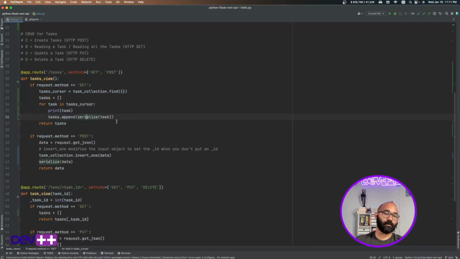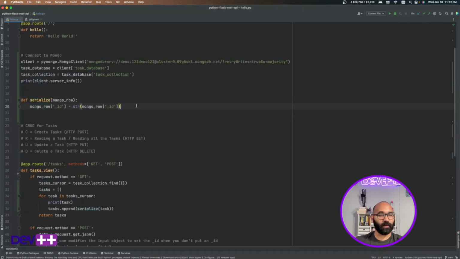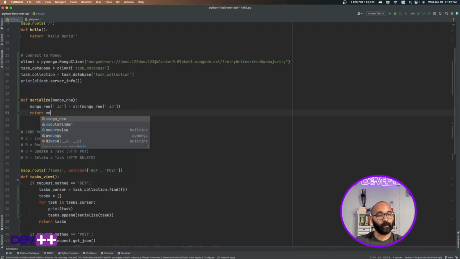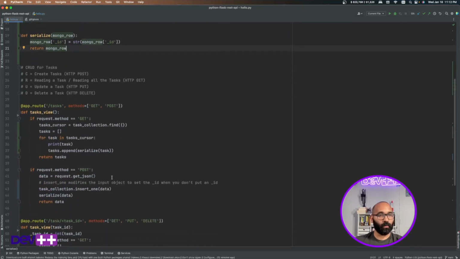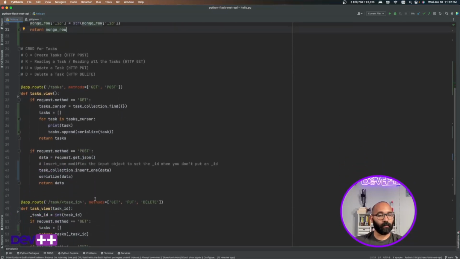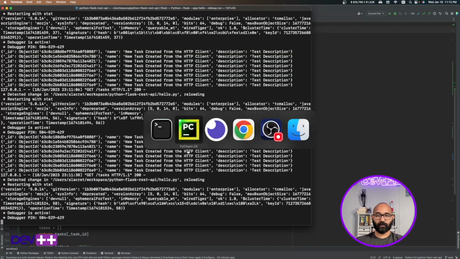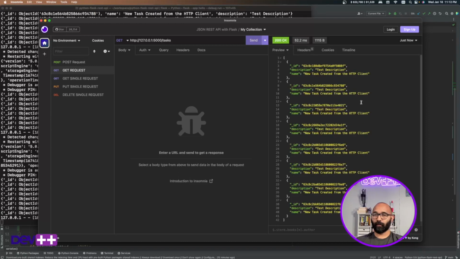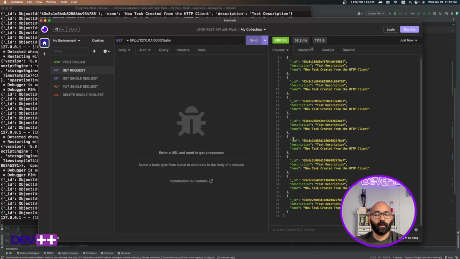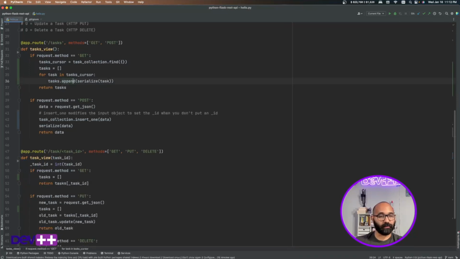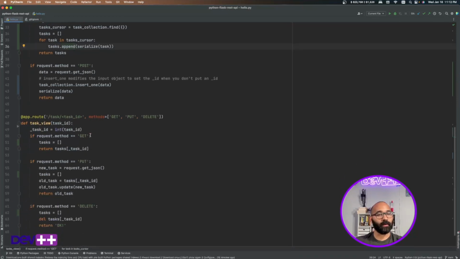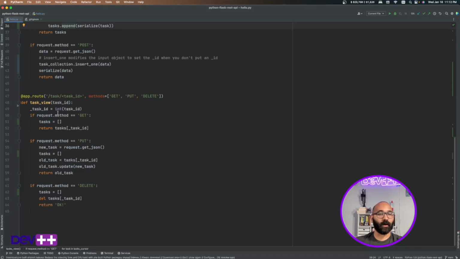Oh, of course. This serialize task doesn't return the row. That's what we want, right? Of course. Refresh this, continue. Now we got it, right? Now let's change the rest of our routes, right? We remove these prints, so it looks ugly. Let's start to work out these routes, right?